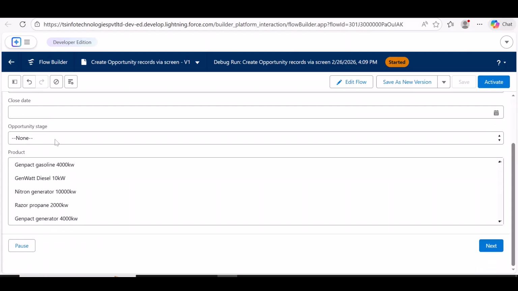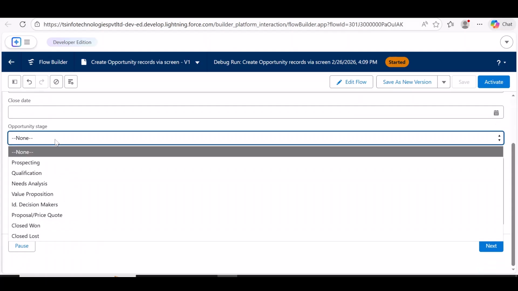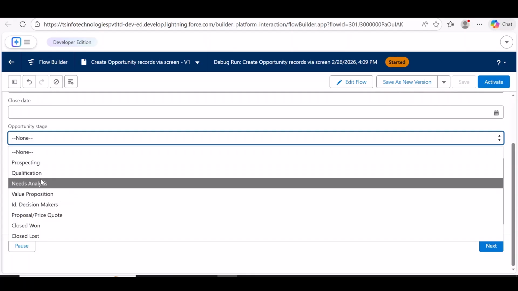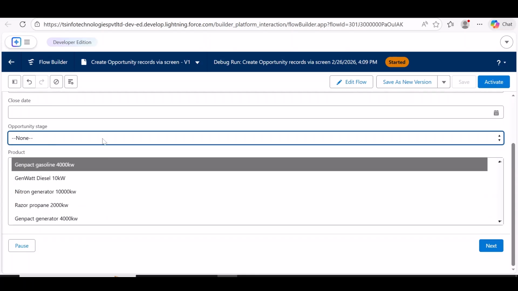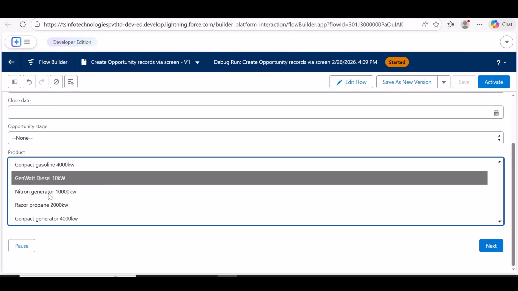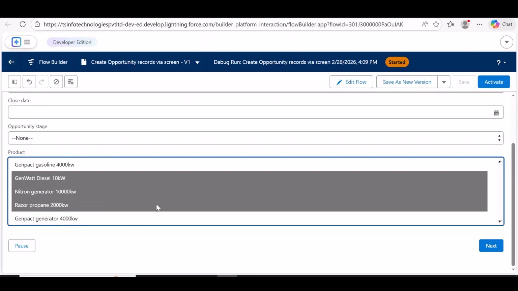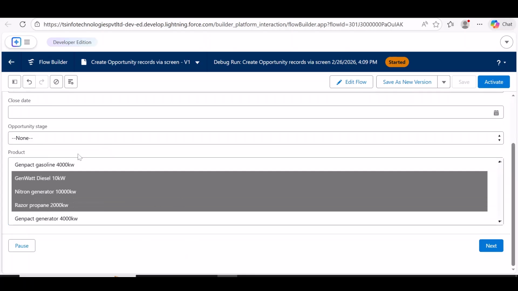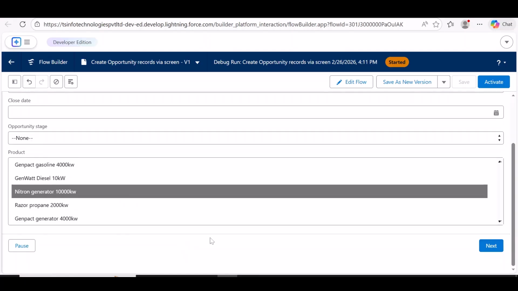Now on the screen you can see the field that we have included in this screen flow, and here you can see the opportunity stage, and as I click on the drop down it will show all the stages from the specific picklist, that is the opportunity stage. And then we have another picklist multi-select field, that is the product. So here you can see the multiple values that you can select. So this is how our flow will look when we add the picklist and the multi-select picklist.